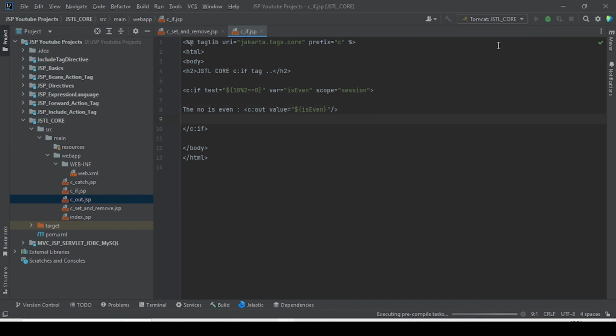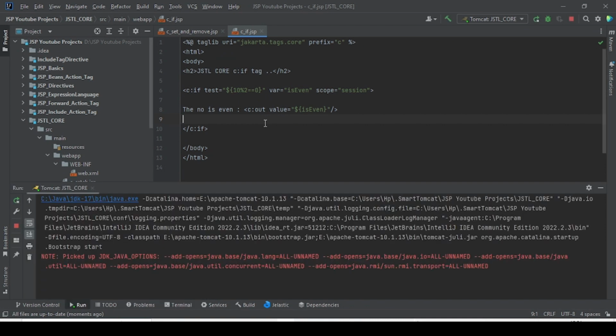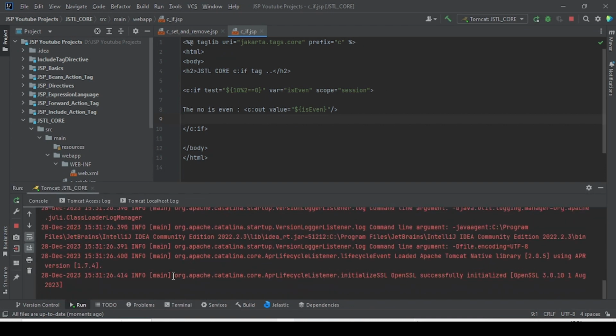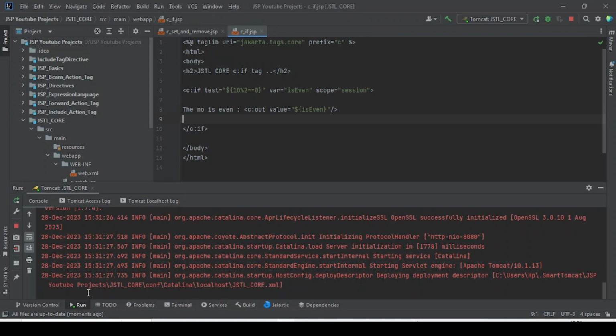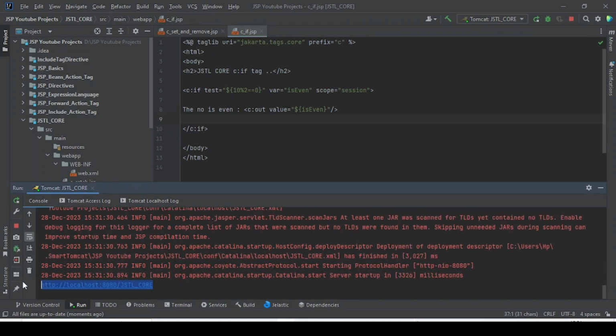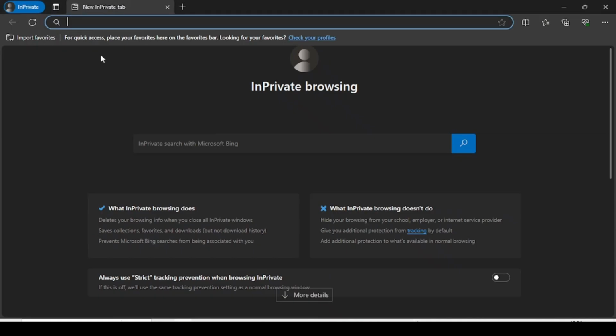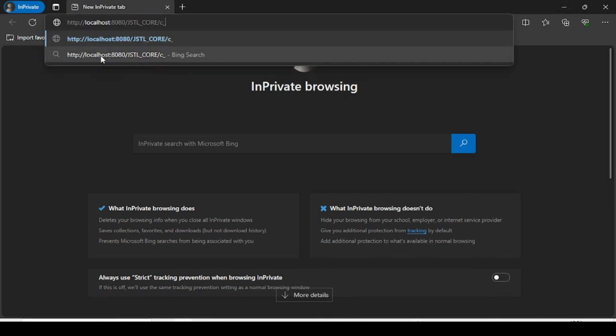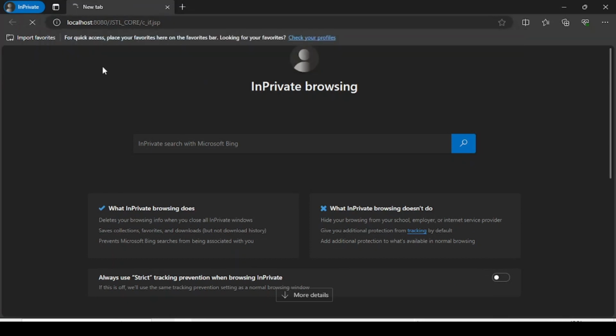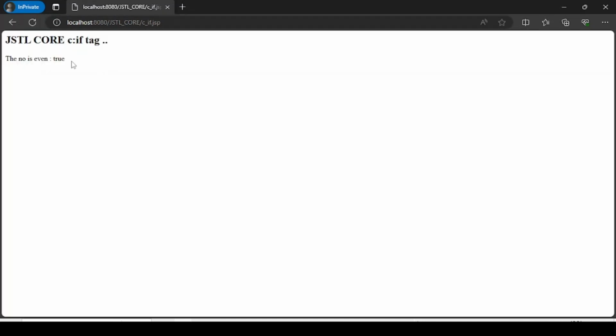Let me deploy the application and run it. The file name we have to execute is c_if.jsp. I go to the browser with slash c_if.jsp, and if I run it, you can see the JSTL core c if tag and the number is even: true. So this is what we can do.